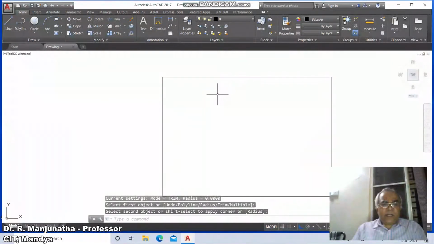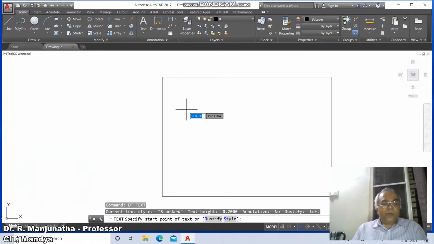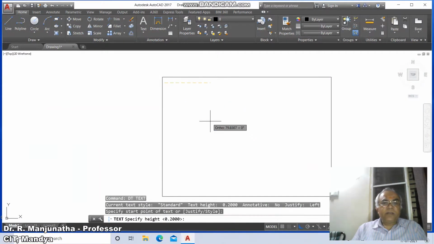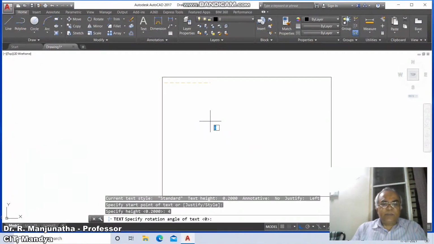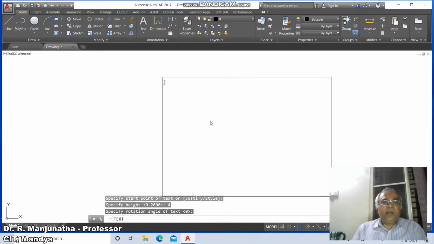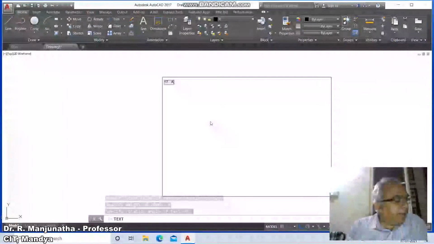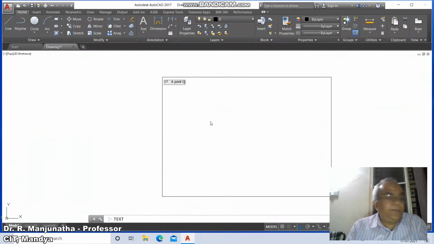Now we'll go for the DTEXT. So put the caps lock off and select the start point at the top left corner of the sheet, and then type 4 and then specify rotation angle as 0, and now we're going to type the 17th problem. So here a point capital G is 25 mm below HP and is situated in the third quadrant.